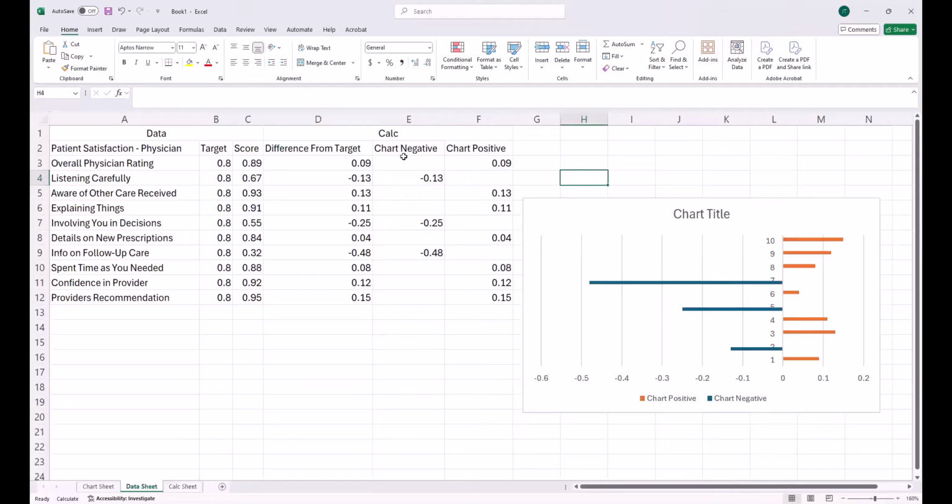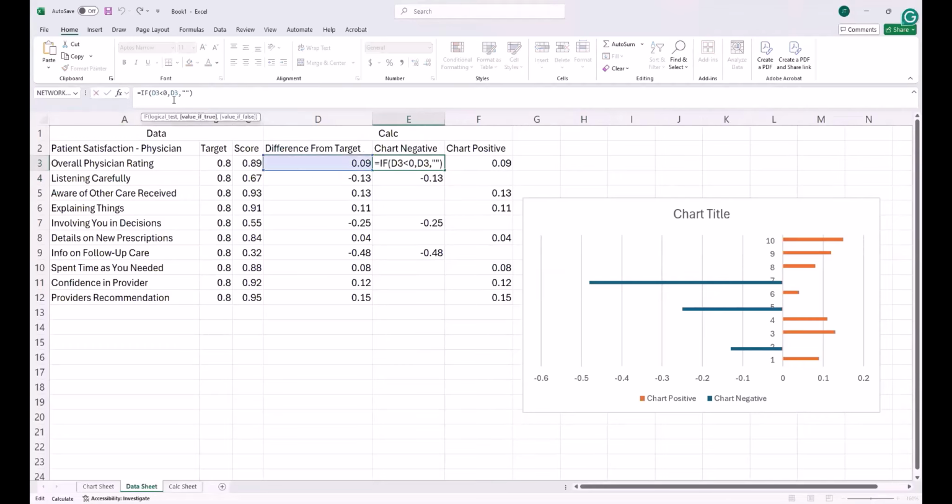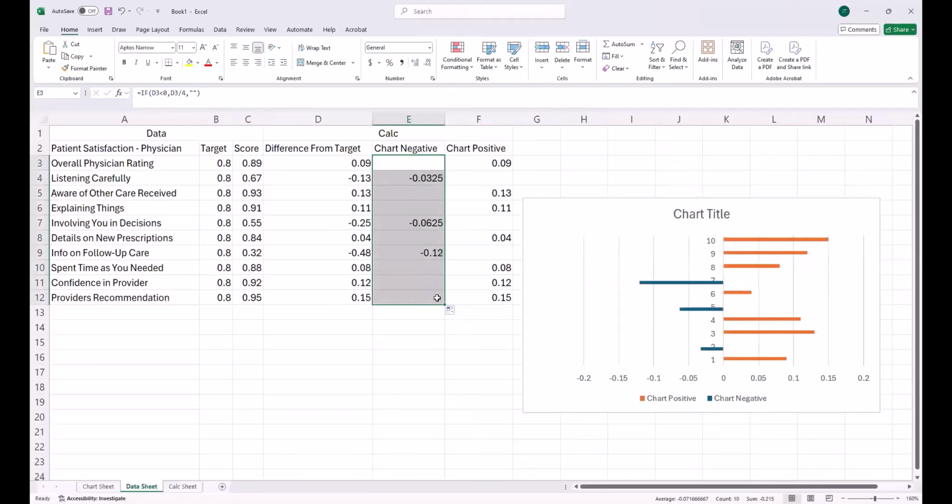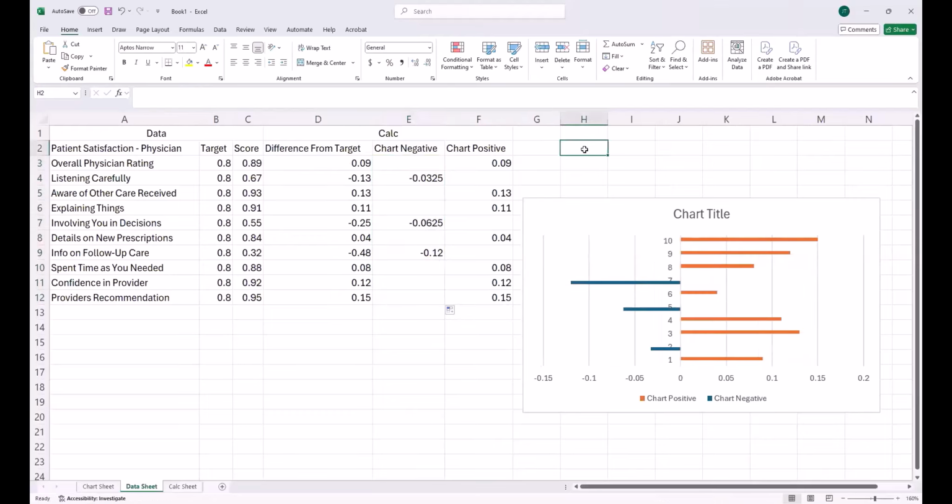So we're going to go into our formula for the chart negative column, and when it's pulling this D3, the difference in target value, we're going to divide that number by 4. And we're going to bring that all the way down. And so the reason why we're dividing by 4 is because on the right side of the chart positive, that's the 80 to 100%. So we have a 20% variable there. So to make the left side, which is at 80% variable, equal 20%, we have to divide by 4. 80 divided by 20 gets us a divide by 4 to make those bar chart values equal on the left or the right.